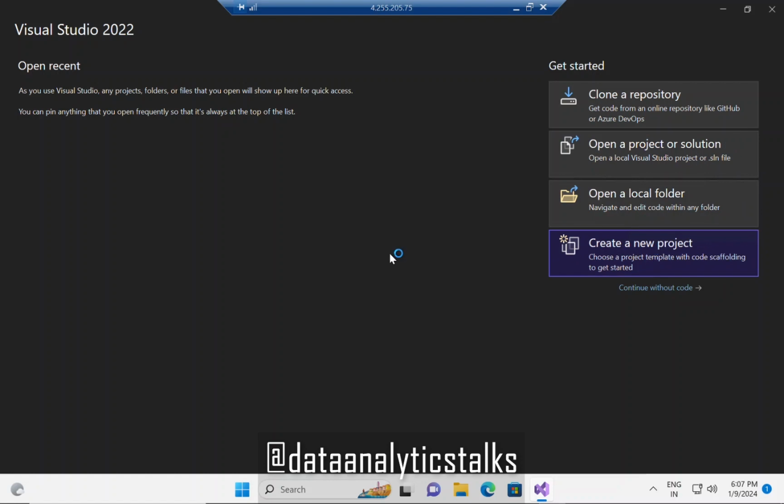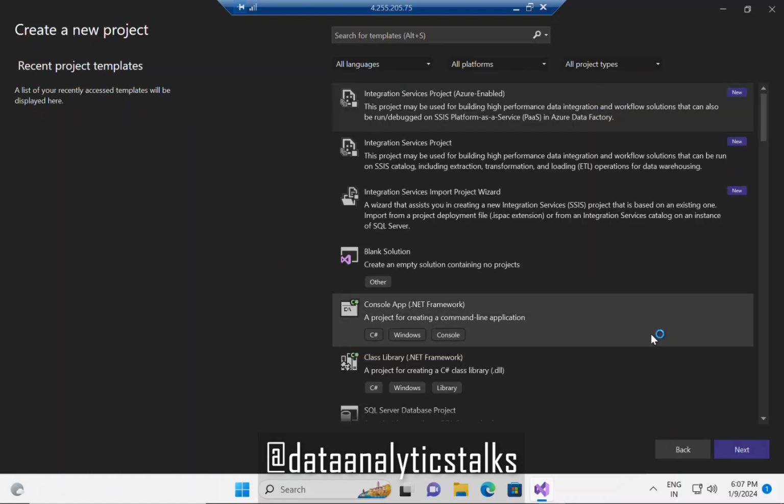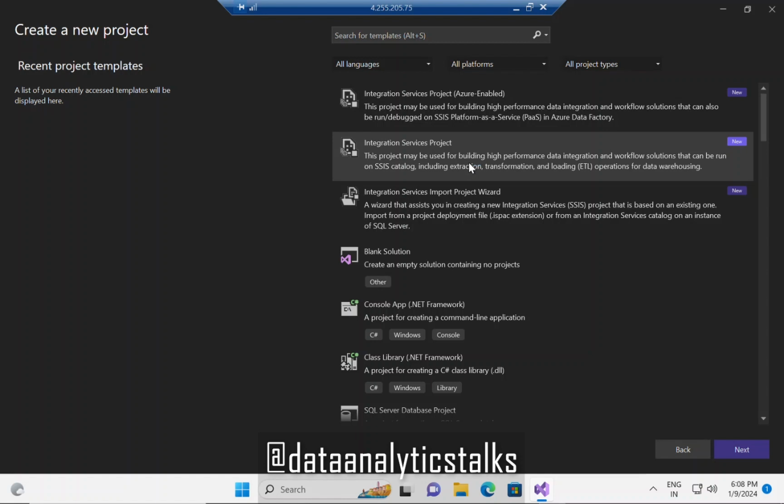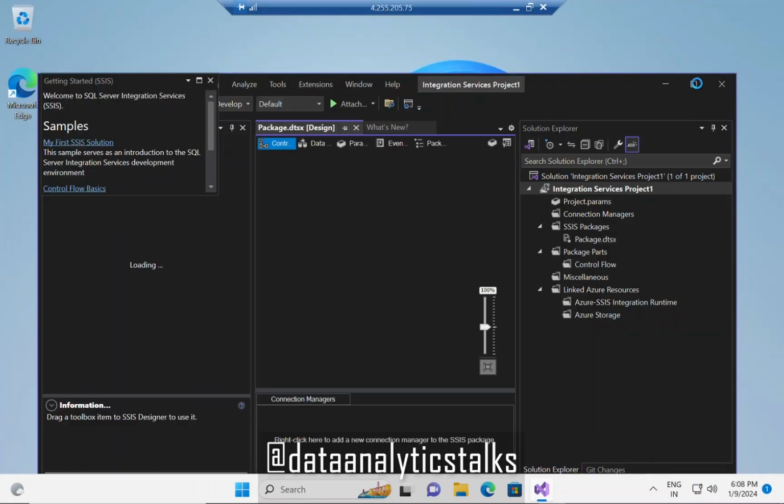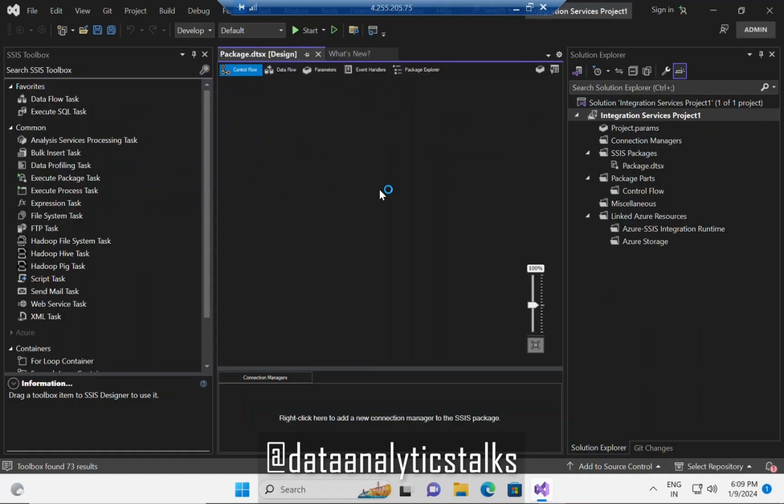Let me create a new project. So now we have the Integration Services project, which is Azure enabled. We have the Integration Services project. This project may be used for building high performance data integration and workflow solutions that can run on the SSIS catalog, including extraction, transformation and loading, ETL operations for data warehousing. So let me choose this project. This is the first Integration Services project. Let me leave it as it is. Let me create first. Yes, you are good to go with your first SSIS project.